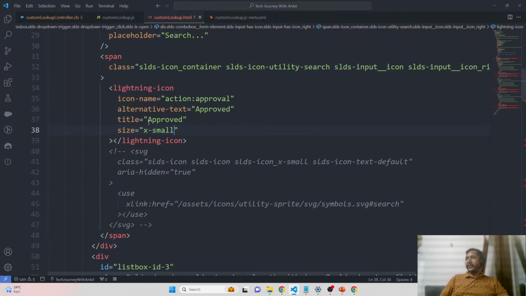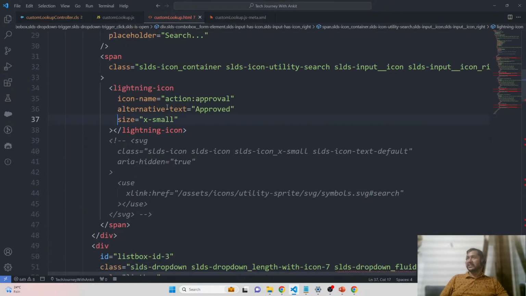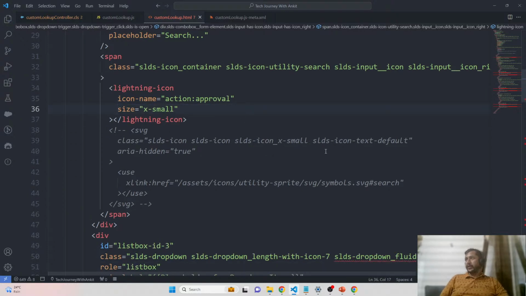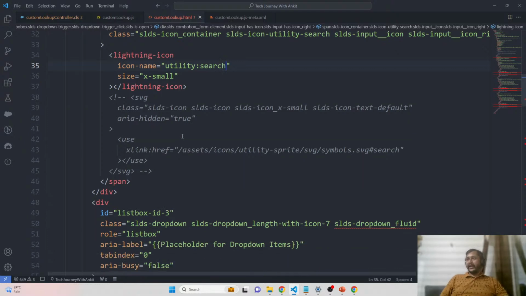Title, again they are not putting any title, so I don't want title. I am just taking this out. I don't want any alternative text as well. I am taking that out too. Now the next thing here is what kind of icon they are using. They are using the utility icon with the name as search. So whatever they are using, I'm just putting exactly the same thing. I also want to use the utility followed by the search. That's it. I'm not doing any additional coding. I have just commented the SVG part, and after that I am using the lightning icon here.